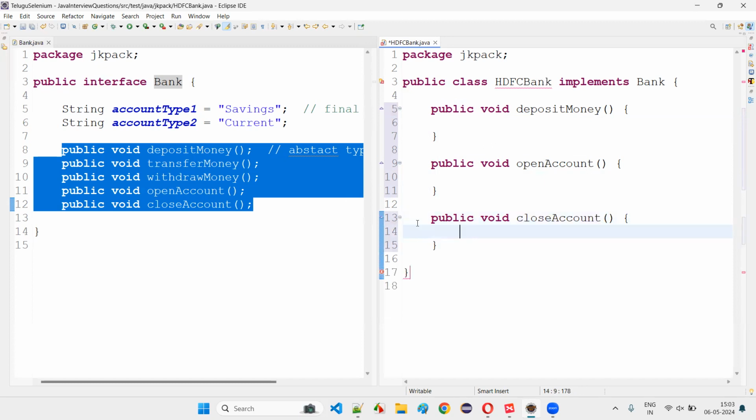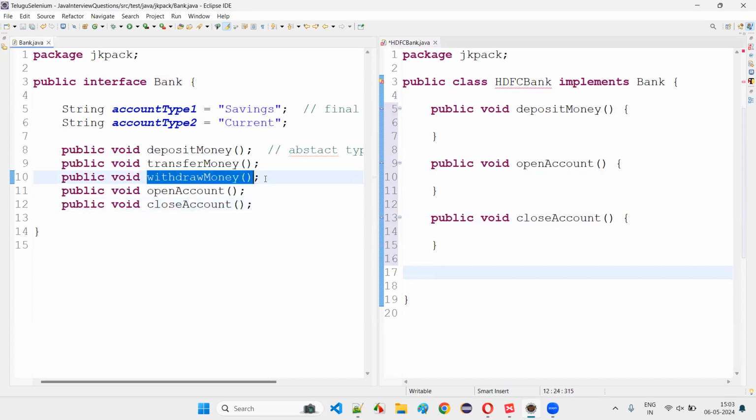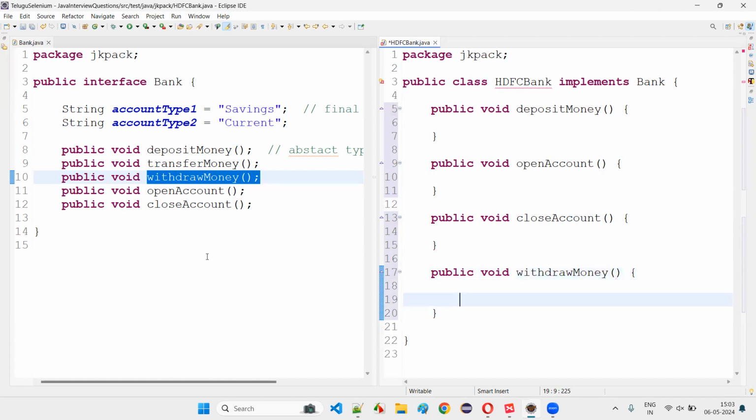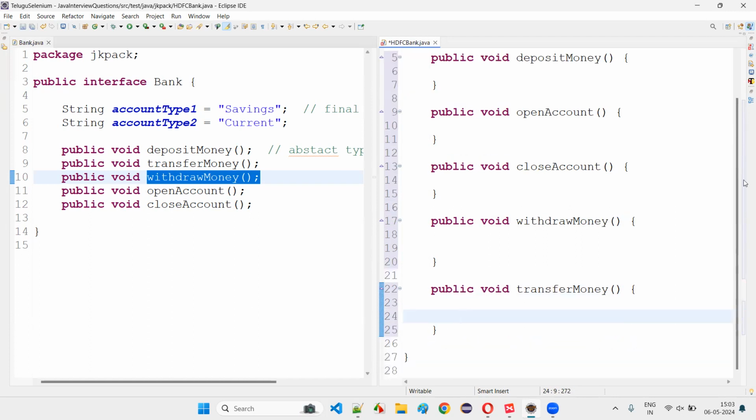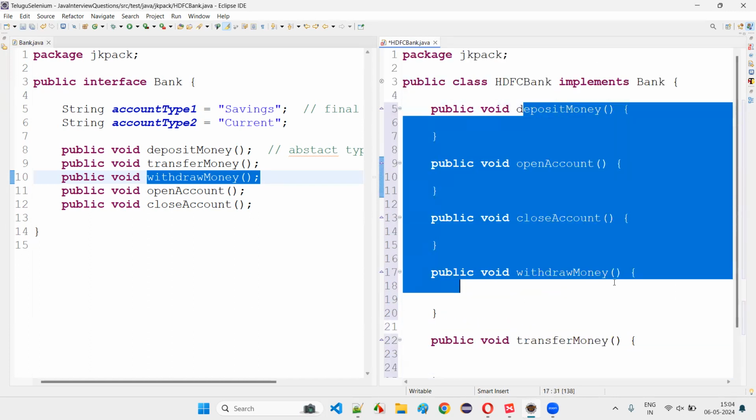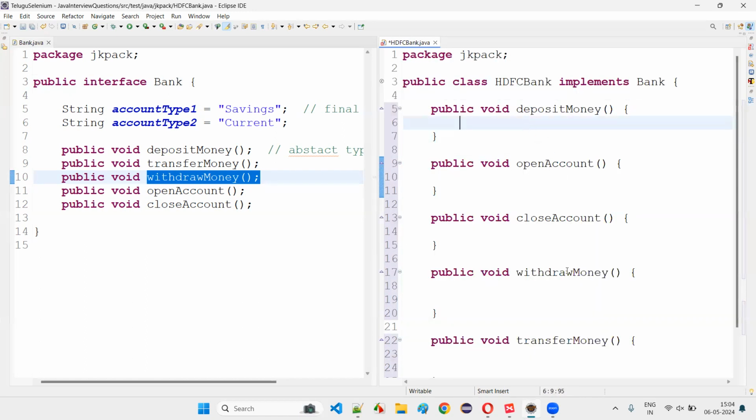Then after 3 methods' implementation, you are getting withdraw money. You have to implement this withdraw money from the parent interface, public void withdraw money. Then the error will be gone. Then what else is there? Then we have the other one, that is transfer money, public void transfer money. Like this, I'll create deposit money, open account, close account, withdraw money, transfer money. I created them. Okay, fine. So after that, the error is gone here.